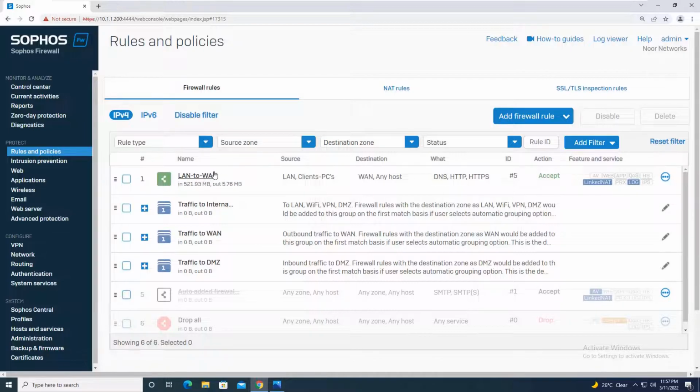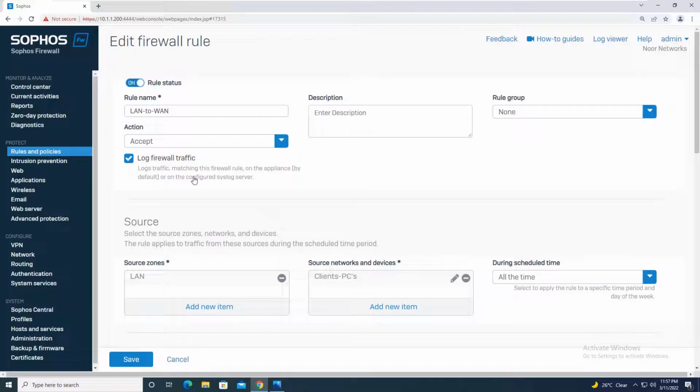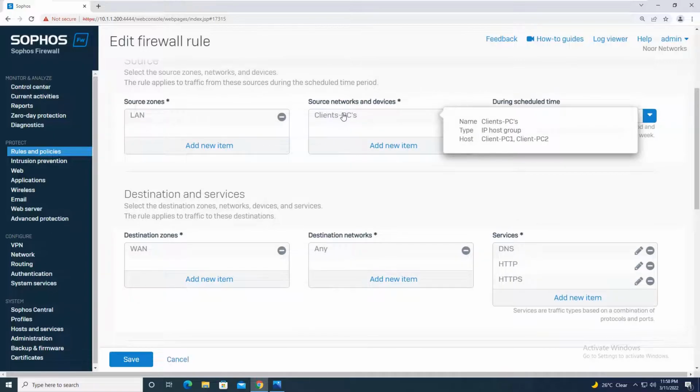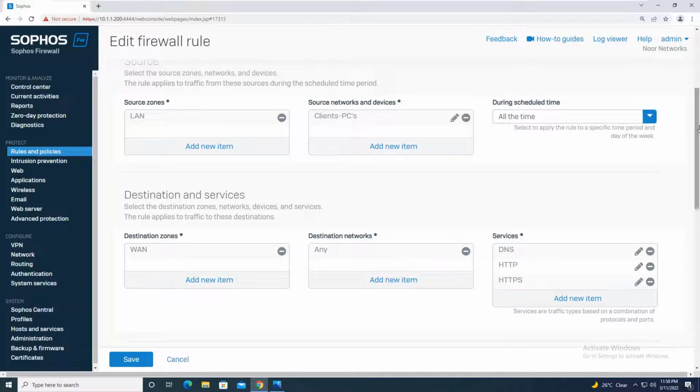If you remember, we created a rule for LAN to WAN in our previous tutorial. Just let me give you a brief about this. The rule was created LAN to WAN without assigning it to any group. The action was accept, and we checked log firewall traffic to log the traffic for this particular rule. The source zone was LAN. Then we selected the source networks and devices as an IP host group where we added two IP hosts, client PC1 and client PC2. The schedule was all the time.